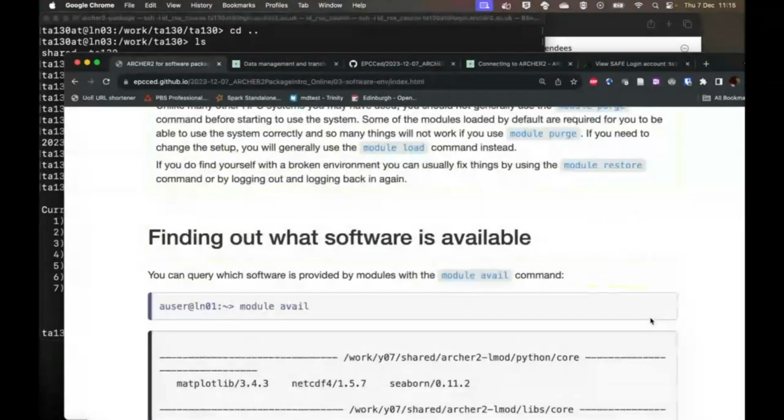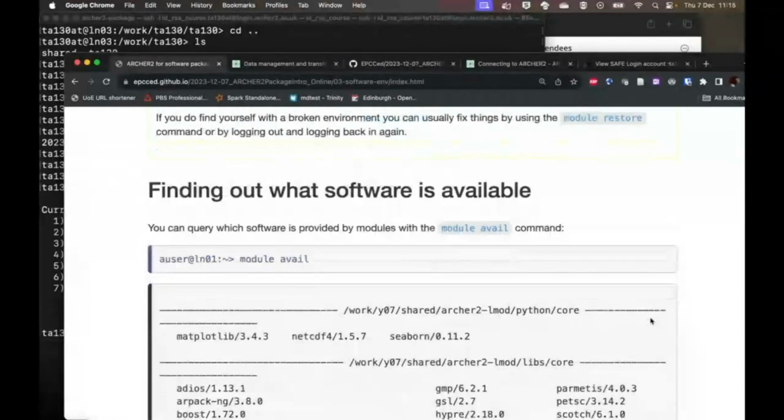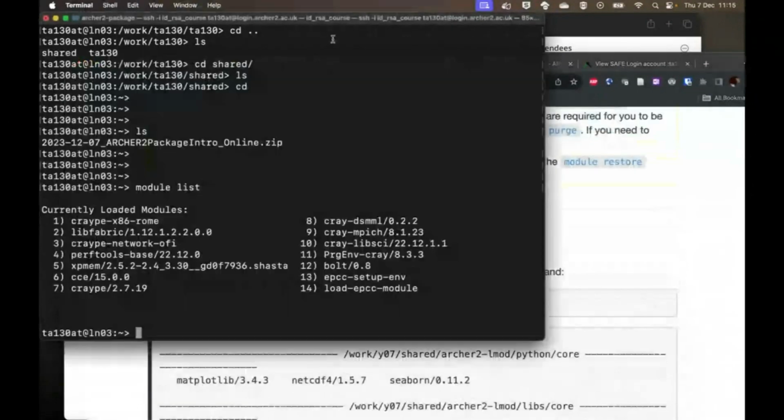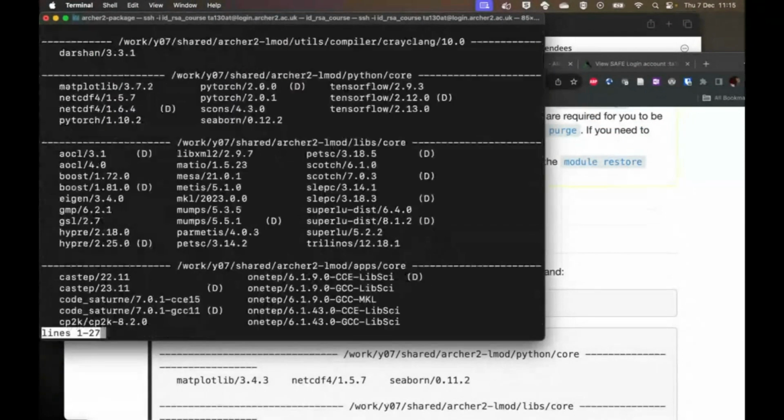You can find out what software is available using the module avail command. So let's just type that. There's quite a lot available, so this is going to be a long list. There's various bits and pieces here. The sections that are marked work/y07/shared are things that are installed by the team here at EPCC, so these are things that have been added by us.